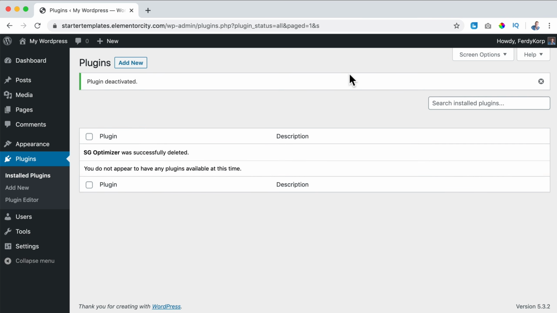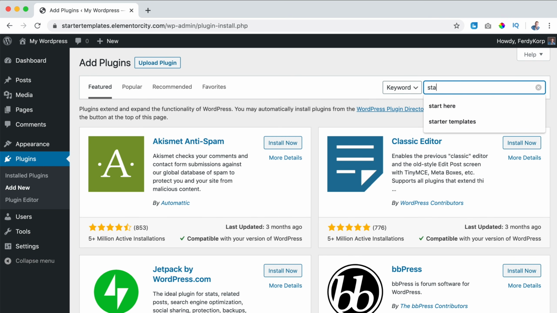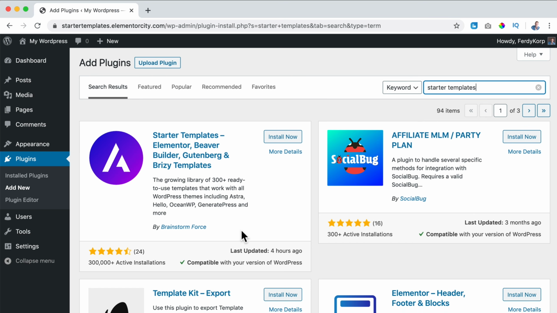So I have a brand new installation, I cleaned it up and now I'm going to install Starter Templates 2.0. I click on add new here at plugins and I search for Starter Templates. And there they are. Last update 4 hours ago. I click on install now, already 300,000 installations, good reviews, and this plugin is getting better and better.